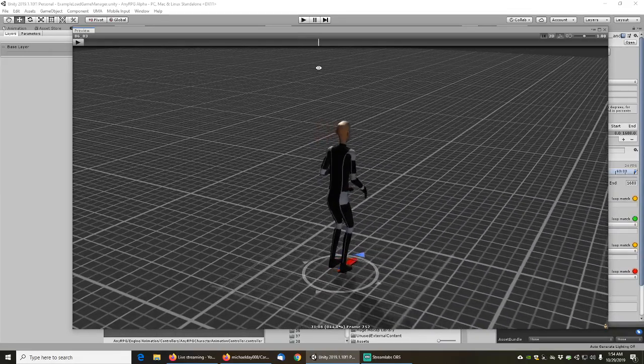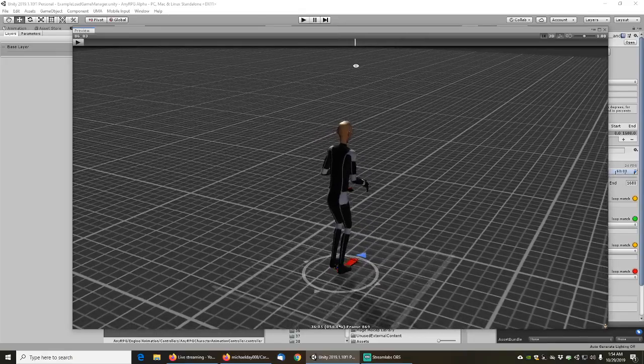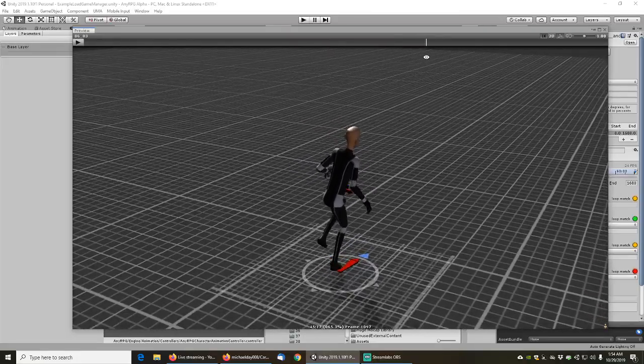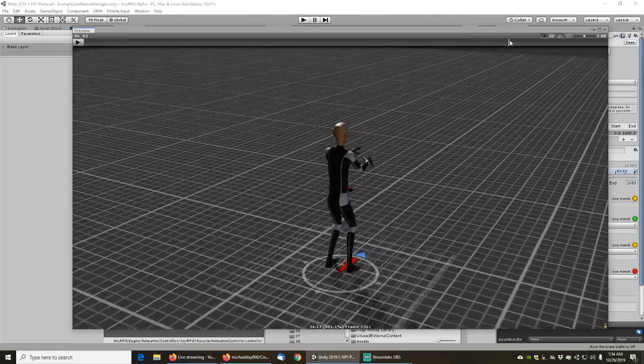Okay, that's some right straight kicks. I don't really know what those are supposed to be. It's like calisthenics or something.